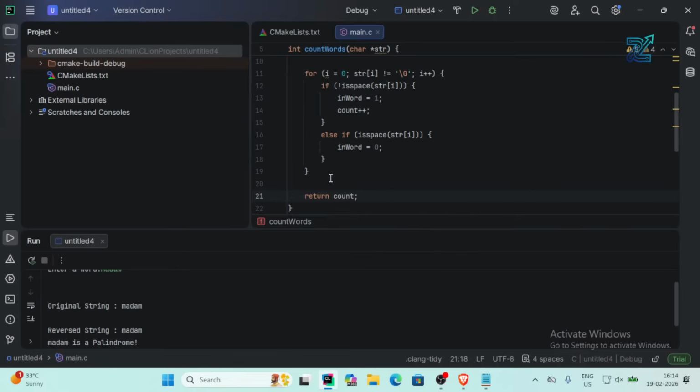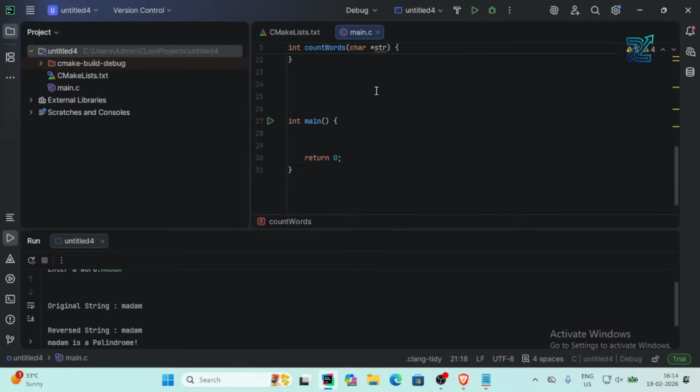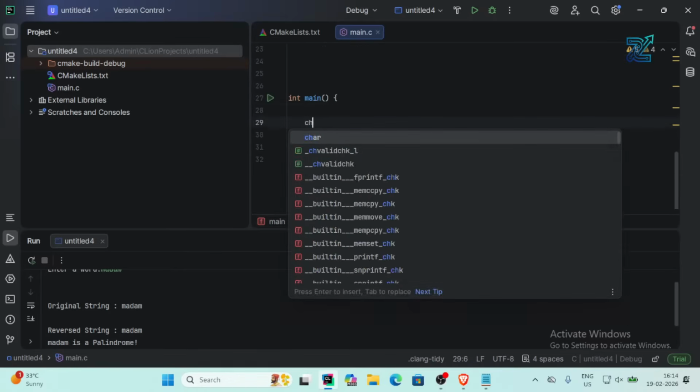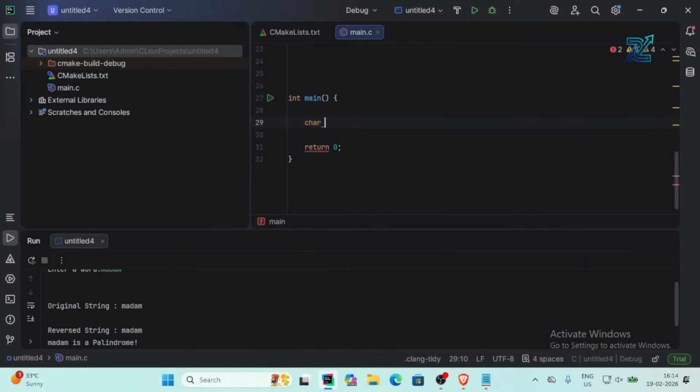So let us move on to the main function and call it. For that I'll create one string. So char, I'll name it as sentence, and I'll give the size of 100, or else I'll give 200 here for a larger string. After that, I want to copy it, so I am naming it sentence copy, of the same size of 200.